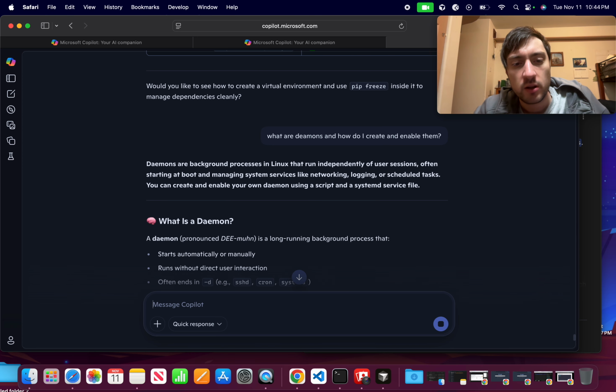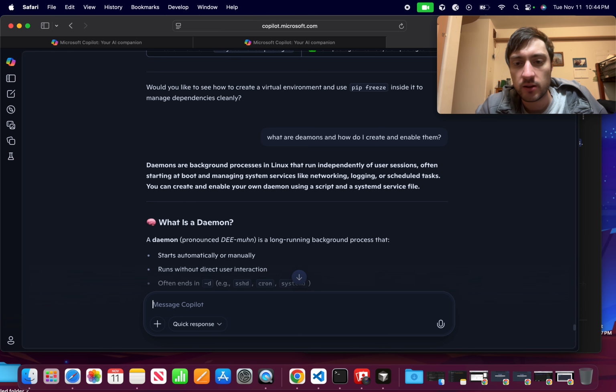Okay, so daemons are background processes in Linux that run independently of user session, often starting at boot and managing system services like networking, logging, and scheduling tasks. Yeah, so more of the hardware kind of enablement. You can create and enable your own daemons using a script and a systemd service file. Okay.